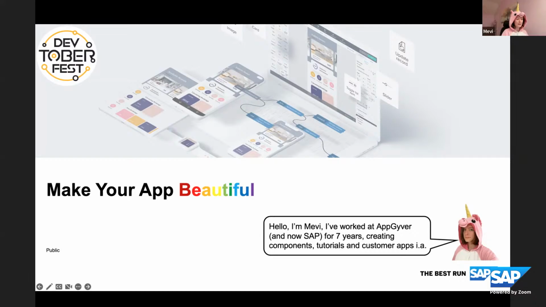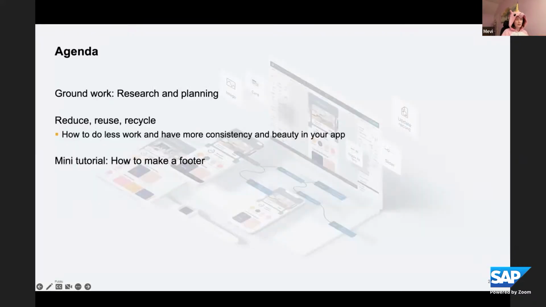Hello, everyone. I'm called Mevi, and my session today will be about how to make your apps with SAP AppGyver beautiful. My credentials are that I've been creating apps with AppGyver for 7 years now, and I'll share some of my tips and tricks and best practices. So the agenda is that first I'll go through the disclaimer of please do your research. Then my tips and tricks, which are a lot of don't reinvent the wheel, do less work, and have a more beautiful app in the end. And at the end, I will have a mini tutorial on how to make a footer if you have a web app, for example, that you'd like a footer for.